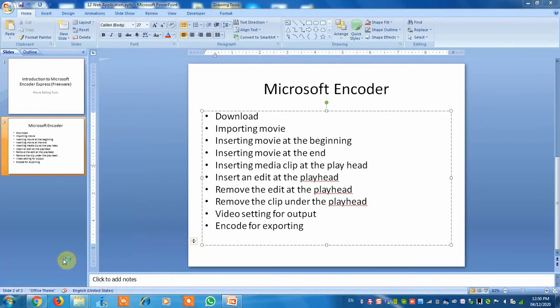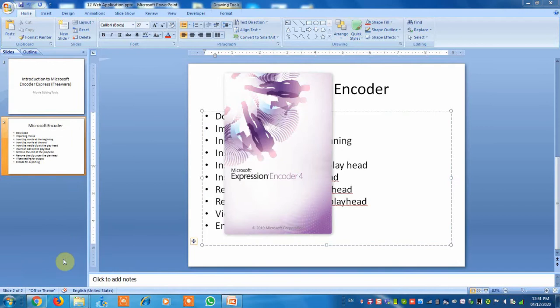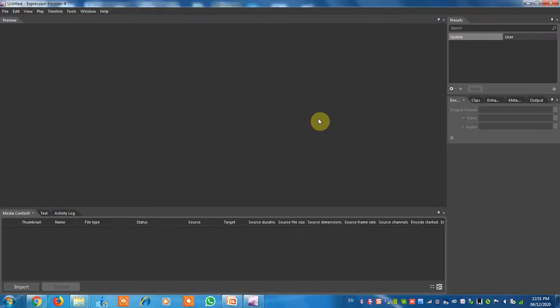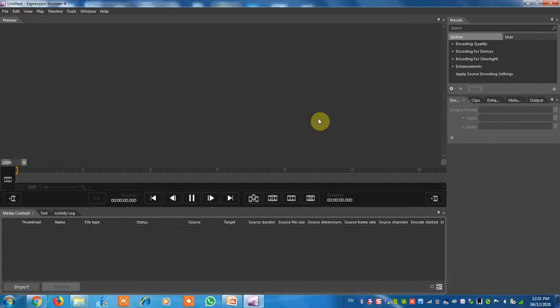Now this option will be appearing here, Microsoft Expression Encoder 4. I click on it. And when I click on it, it asks for 3 options. I have to select the first one, that is for movie editing. So I will click on this first option, and the software will start.